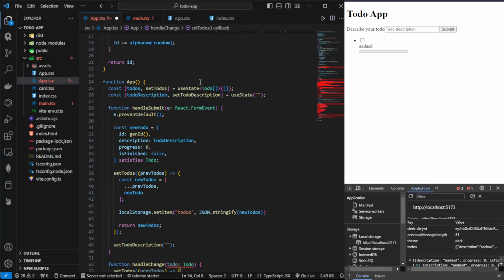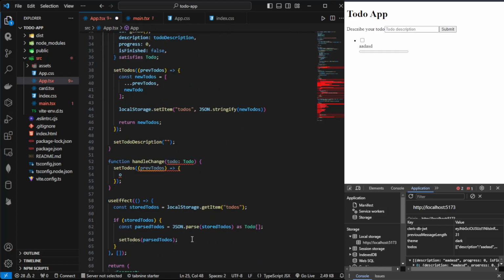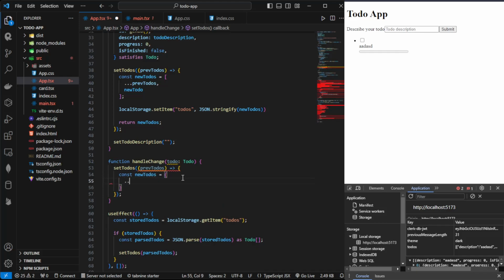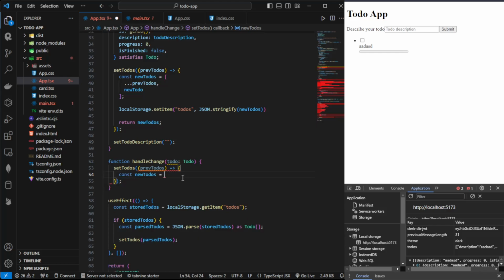For example, using a different data structure instead of an array, for example, a map. But we're just trying to learn how we can render stuff or make stuff and store stuff in React, or load stuff in this case. So let's const newTodos is equals to, we can just have a prevTodos.map.